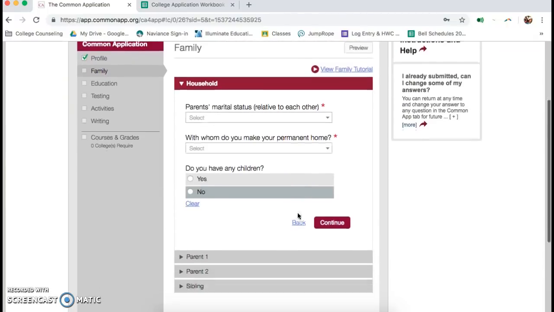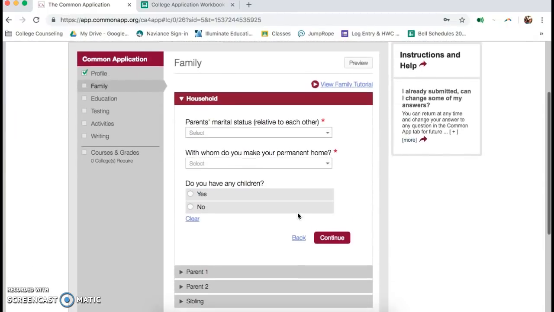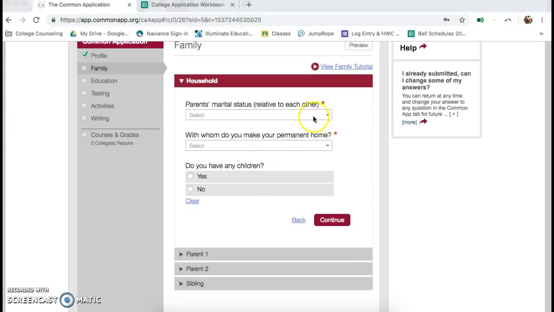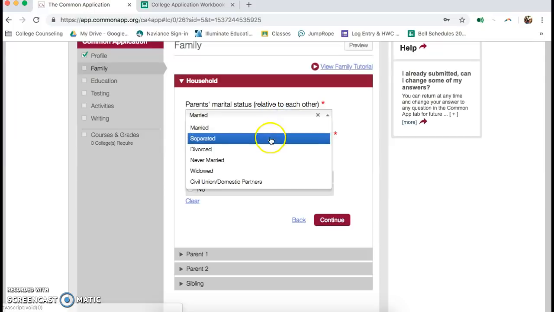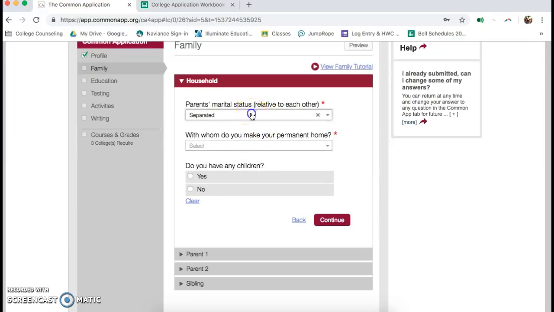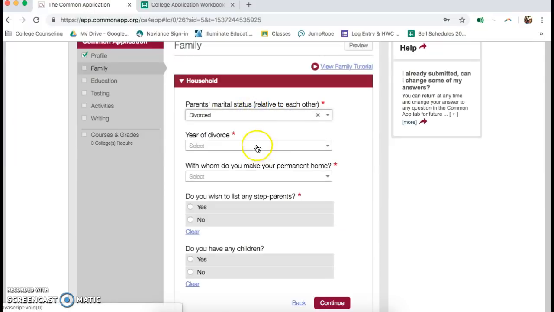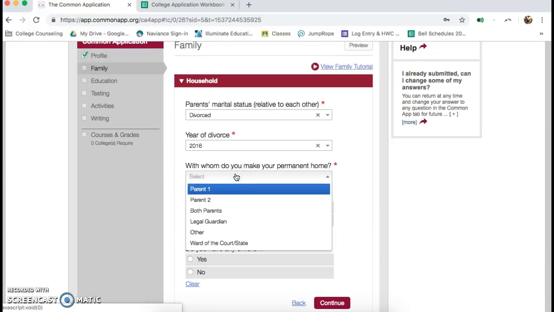And so you'll be working through this to make sure that you're putting now your family information. On this page, you're going to select and actually answer these questions based on your birth parents. So if your parents are married, you're going to go ahead and select that. If your parents are separated, you can select that, or if they are divorced, it'll instruct you to select the year of divorce. So if that applies to you, you can go ahead and do that.